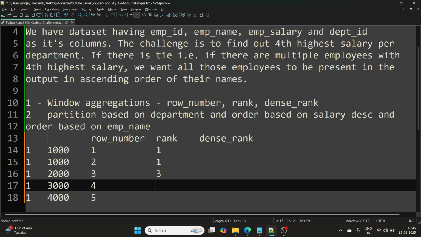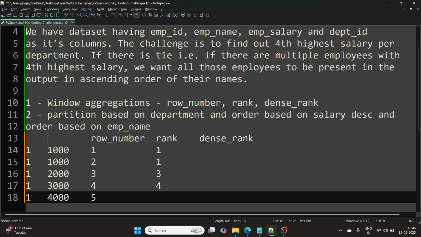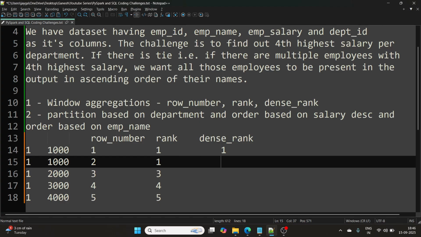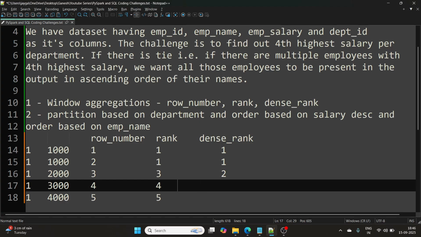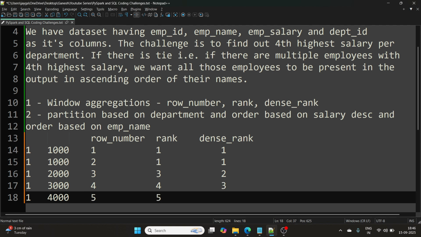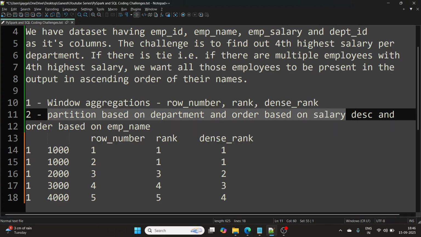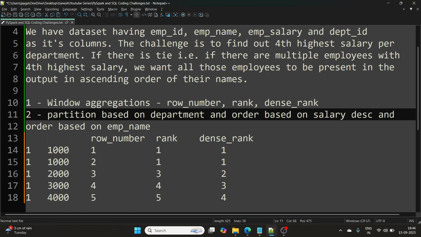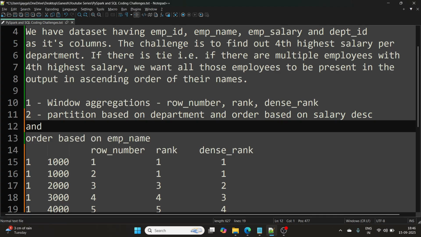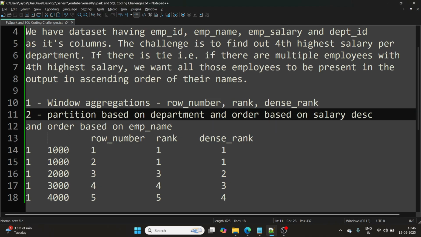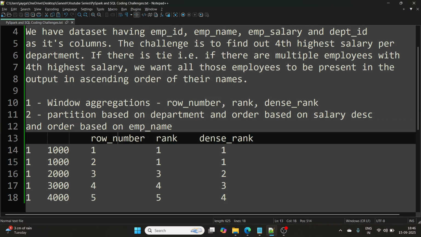Here rank will give 3, 4, 5. And what will be the results of dense rank? This is the 1, this is the 2, this is 3, this is 4. These are the results when we are partitioning based on department and ordering based on salary descending. Forget about ordering based on employee name, we'll see that later on. As of now, to get the fourth highest salary, we had three options: row number, rank and dense rank. And now we see dense rank is the most feasible option.